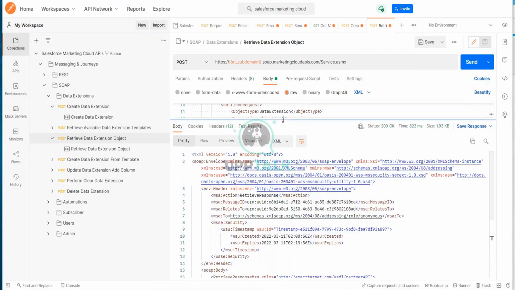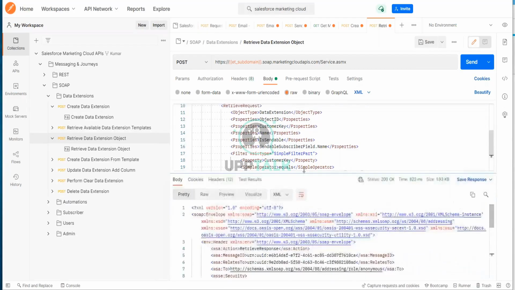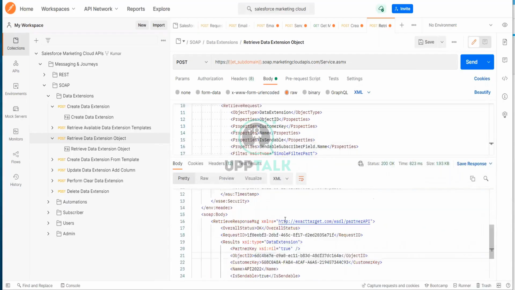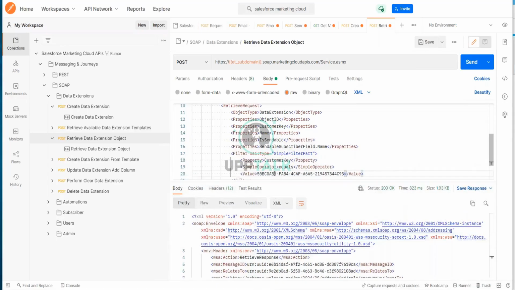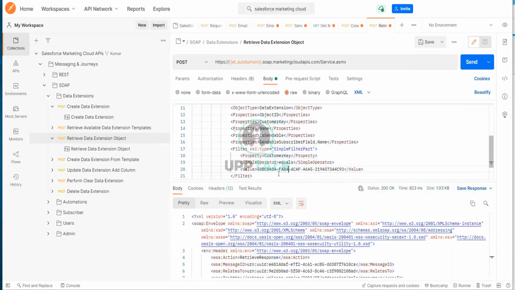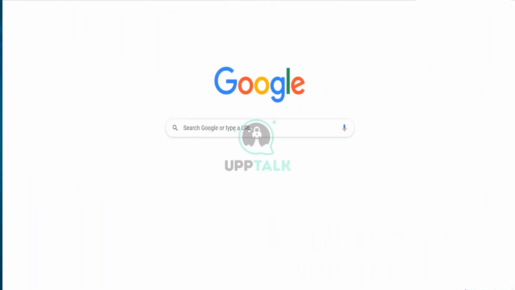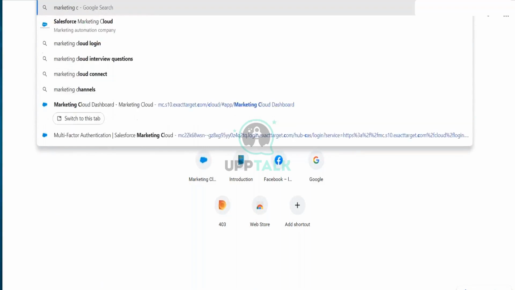What is the API? We have included object ID, but it's not showing the exact location. That's the reason I was wondering why it's not showing the exact location, because there are certain things that we need to add here. In order to get the location of this particular data extension, we need to use certain properties. I also recommend this Marketing Cloud API page, which is super useful.